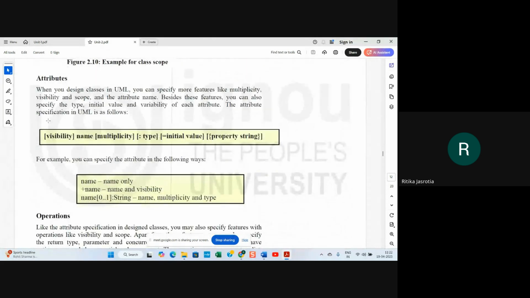Then you have attributes. When you design classes in UML, you can specify more features like multiplicity, visibility, scope and attribute name. Besides these features, you can also specify the type, initial value, variability of each type. We have already seen that. So you can say what is the visibility, public, private, plus or minus, right? You can give the name of the attribute. You can give the multiplicity also here, zero or many or whatever.